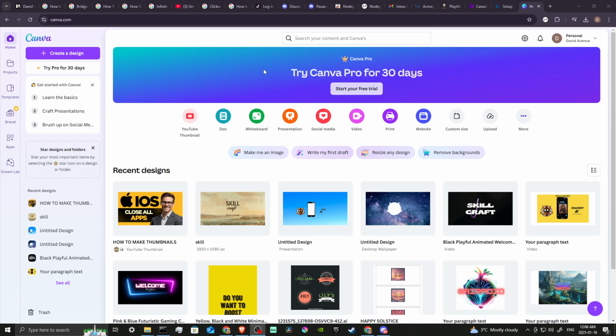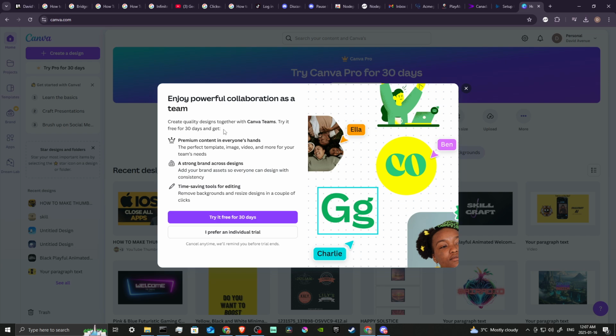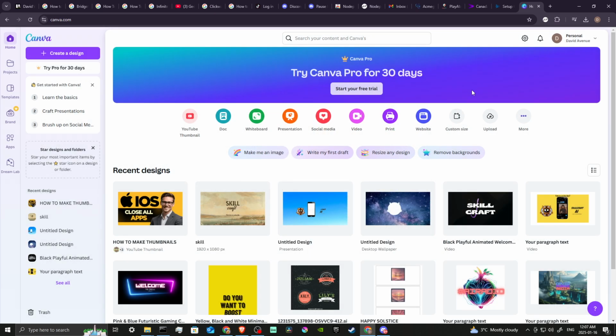If you are the person who is going to be sending the invite, then in order to do so, you are going to need to sign up for Canva Pro. So you can go to canva.com and you can start your free trial. And from there, you can set up your team and you can send out the invite to anybody who is going to be a collaborator. And that's all there is to it.